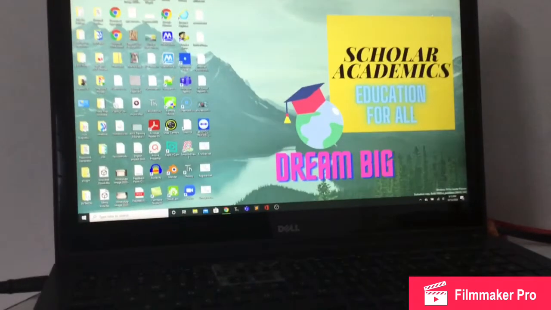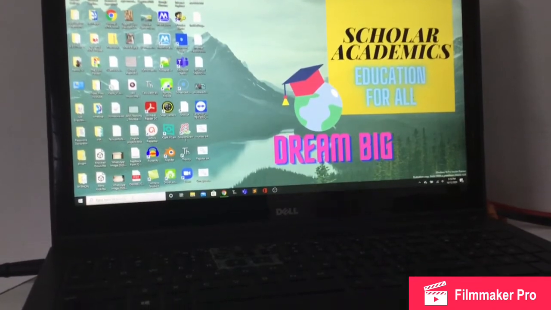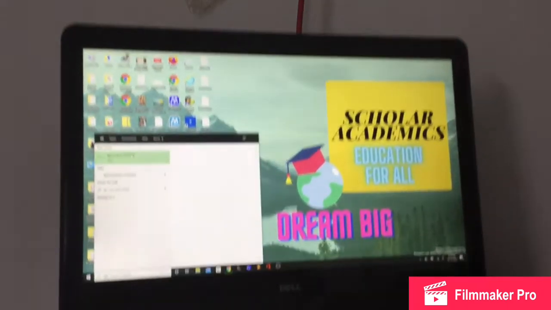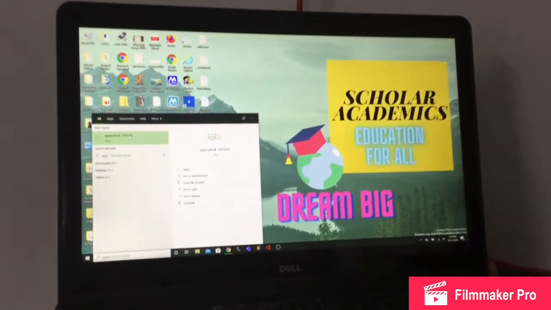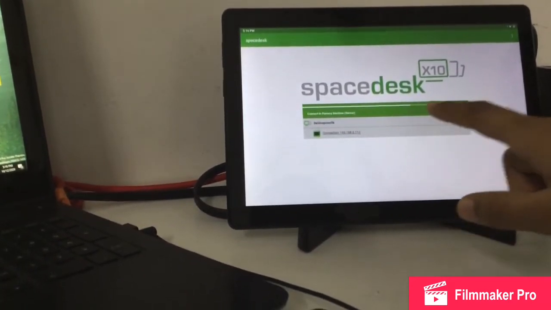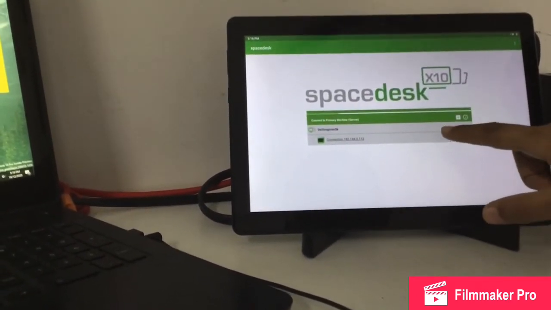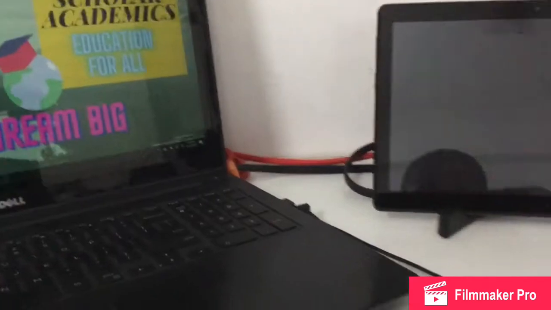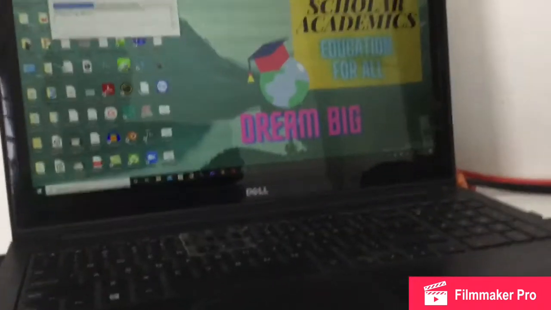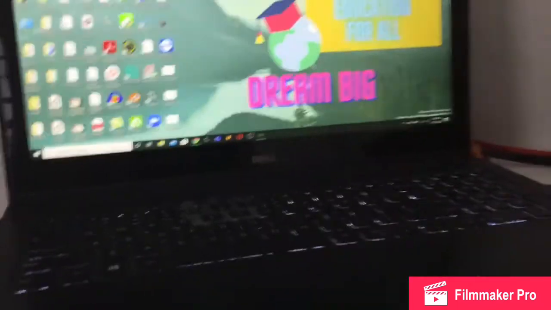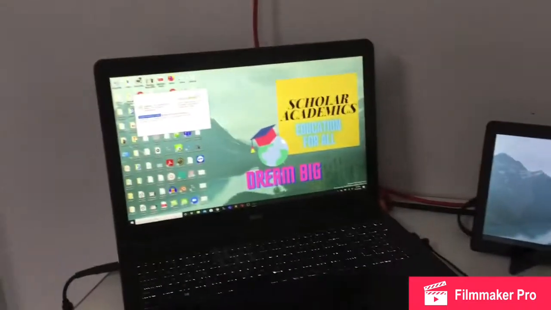I already have it. So I'm going to open Spacedesk right over here. Spacedesk server, okay? I'm going to open that, and then we're going to go to the tab. And since I have it installed, it's showing the connection, it's showing my computer, and we're going to press on the connection. Now, it is connected. Let me check. Okay, so this is connected.